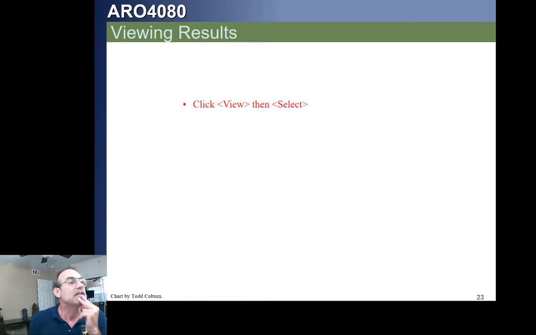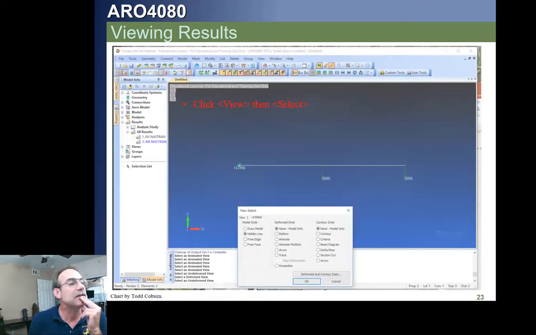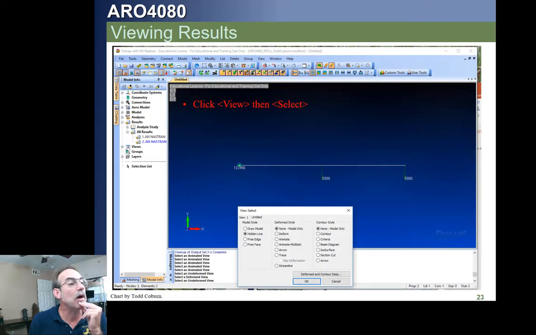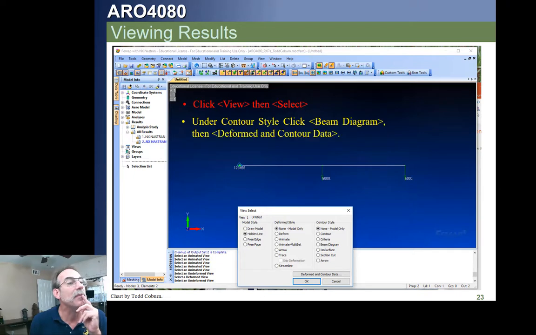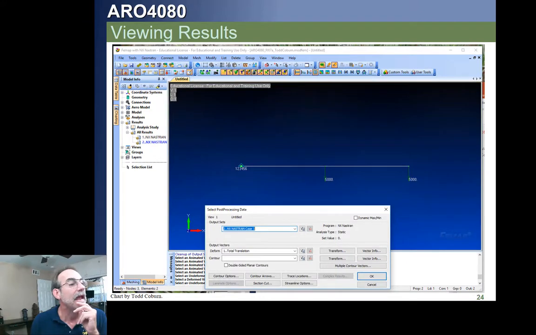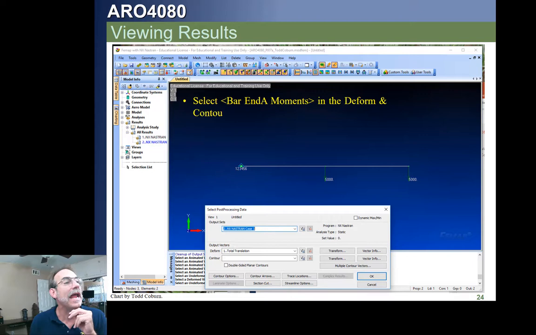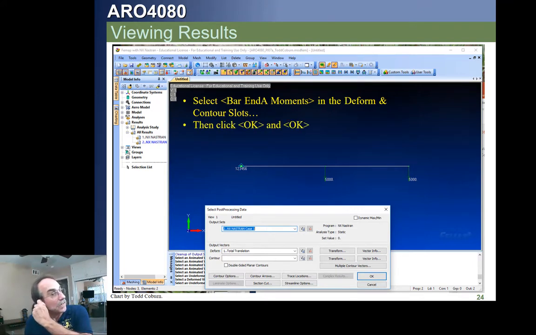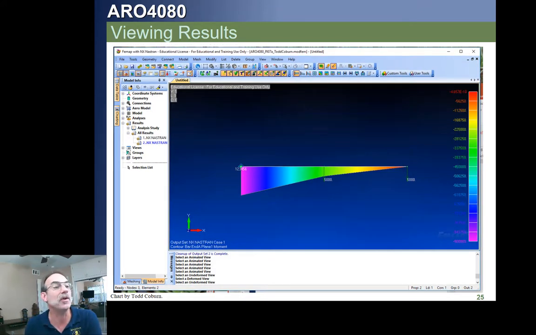If we select View, we can select what view we want to see. You can see here we've got the model style hidden line, deformed none, contour none. Pick OK. We can pick a beam diagram and then deformed and contour data. And if we do that, we can pick what load case we're going to show. For example, if we chose bar end A moments in the deformation contour slots, you pick OK again, and it will show this.